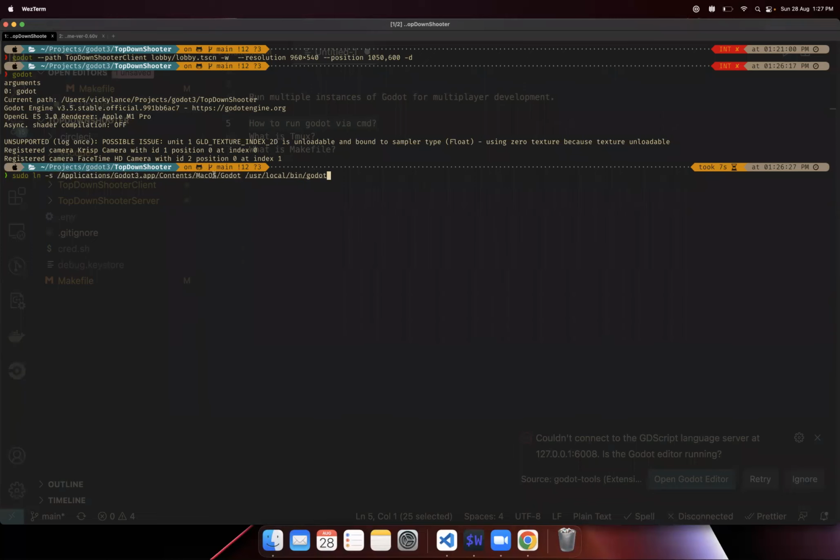Okay, so as you can see, since I'm on macOS, and I have named my Godot application as Godot3.app, because I also have a Godot 4, and in macOS, you have to go inside Contents, MacOS, and Godot. So this is your actual executable, and I am symlinking that executable to a command called Godot. You can also name it Godot 3, doesn't matter.